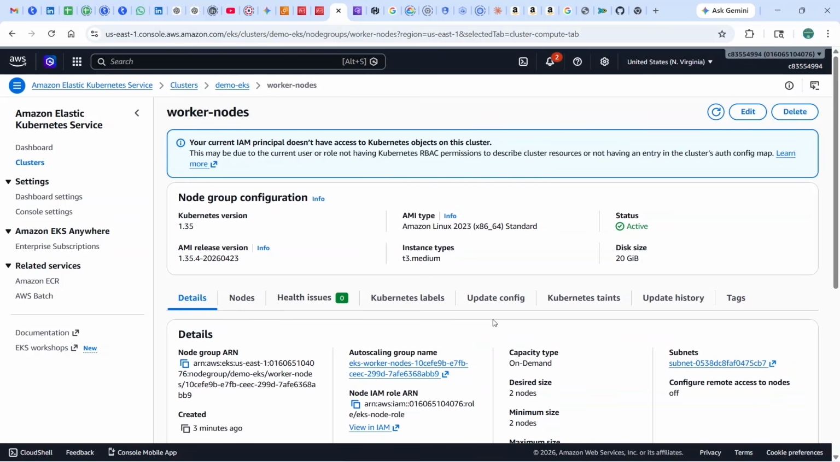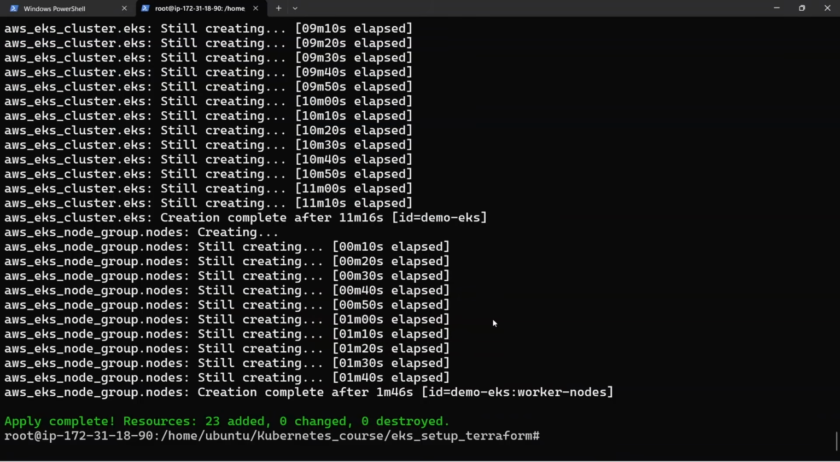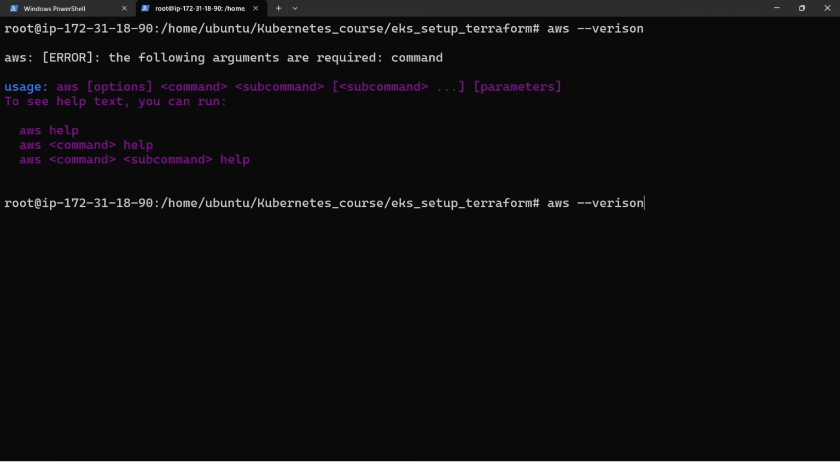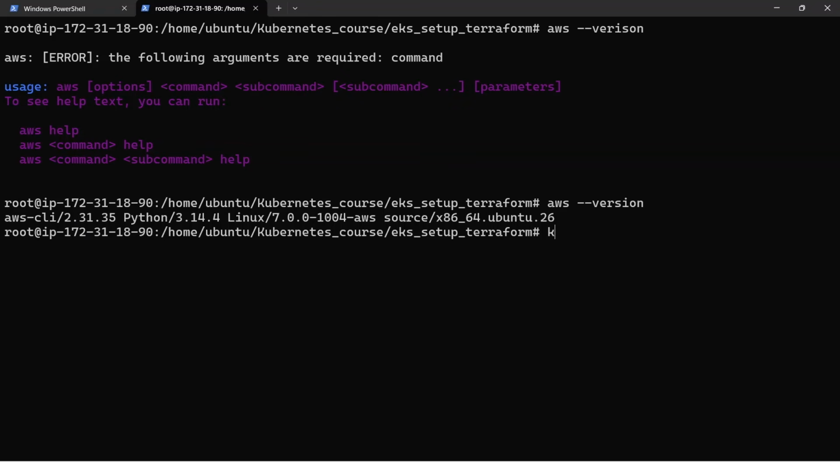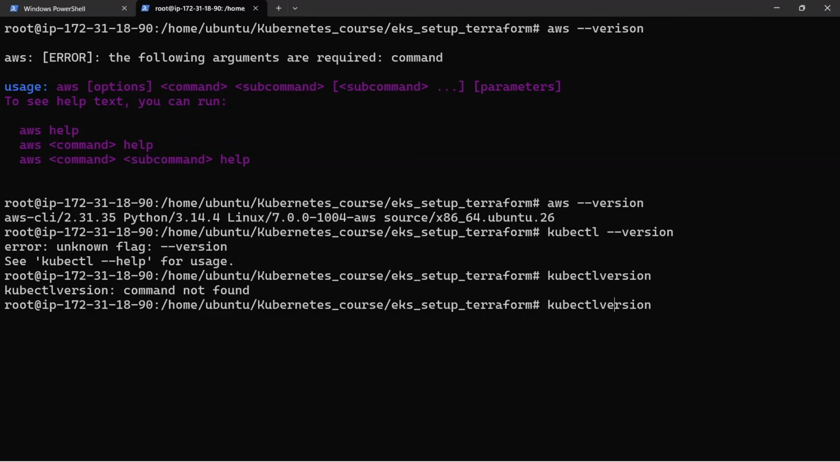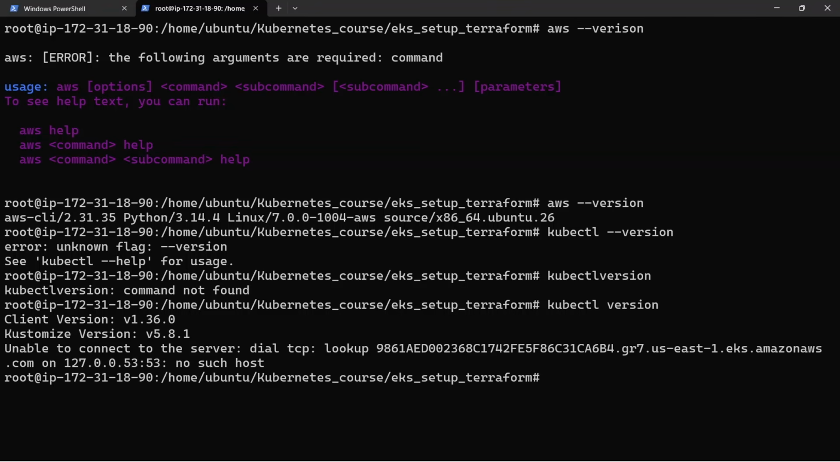All right. The next thing is, how do we connect to this cluster? So for this, you will need two things. One, you will need to have AWS CLI installed on your machine. Again, I already have my AWS CLI installed. So here, there's my AWS version, and you need kubectl. Again, I have already installed kubectl. If you need help, please let me know in the comments section, and I'll show you how you can install AWS CLI as well as your kubectl.